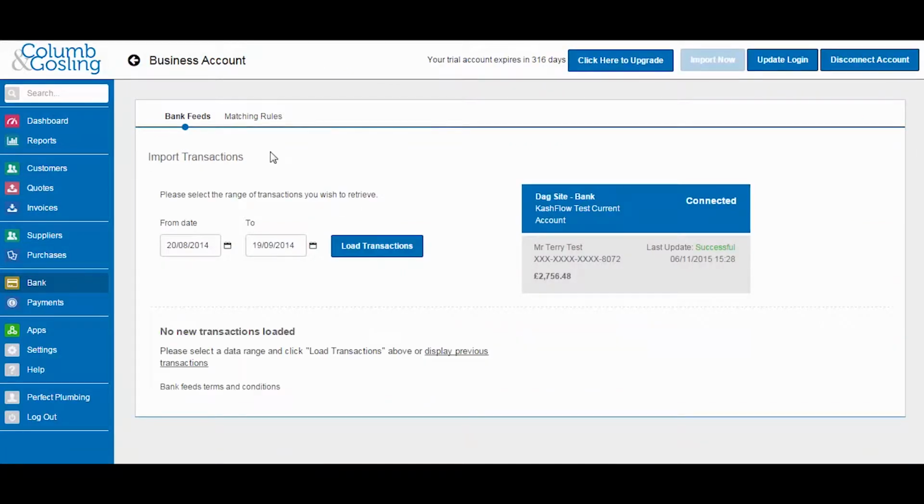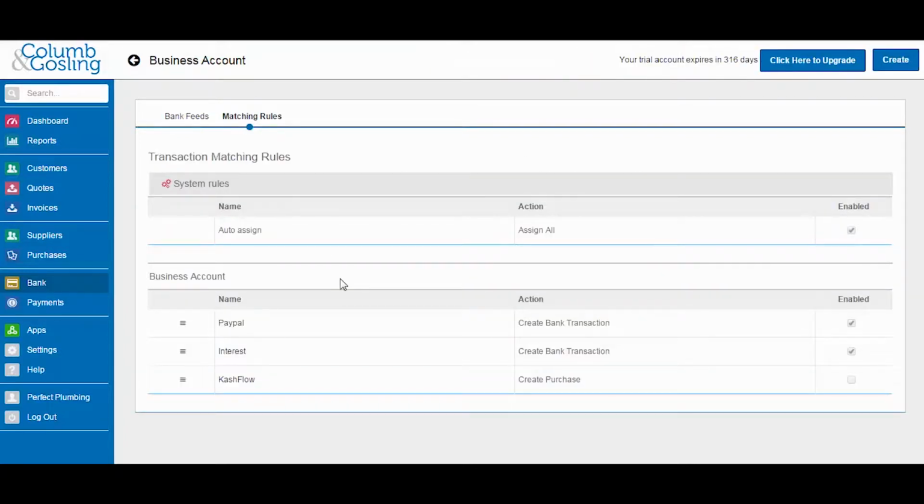What you will see in here at the top of the screen is a little tab that says matching rules. If we click into here, we can set up our various rules. So we have an auto assign rule, which is always turned on, which will basically match any money coming in against any matching sales invoices, and any money going out will be automatically matched against any outstanding purchase invoices for the same value. Below here, we can set up any other rule that we want to.